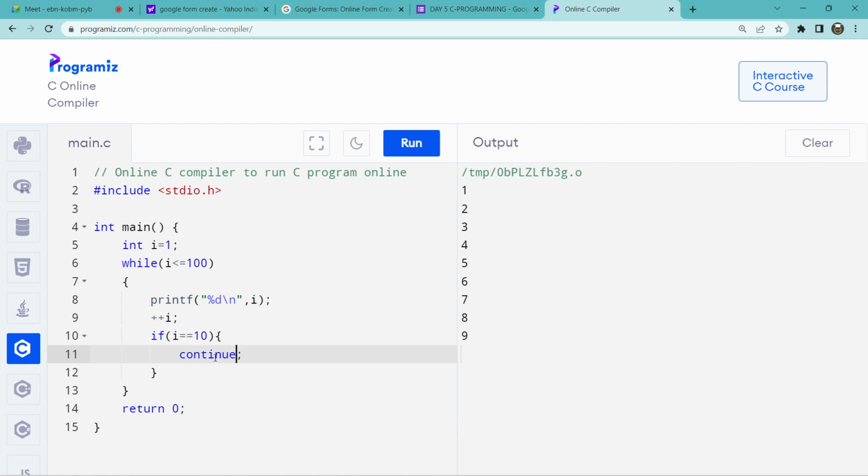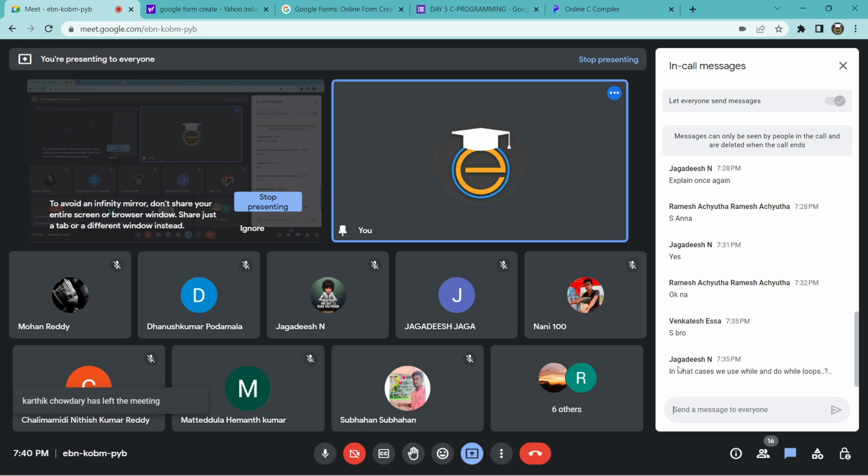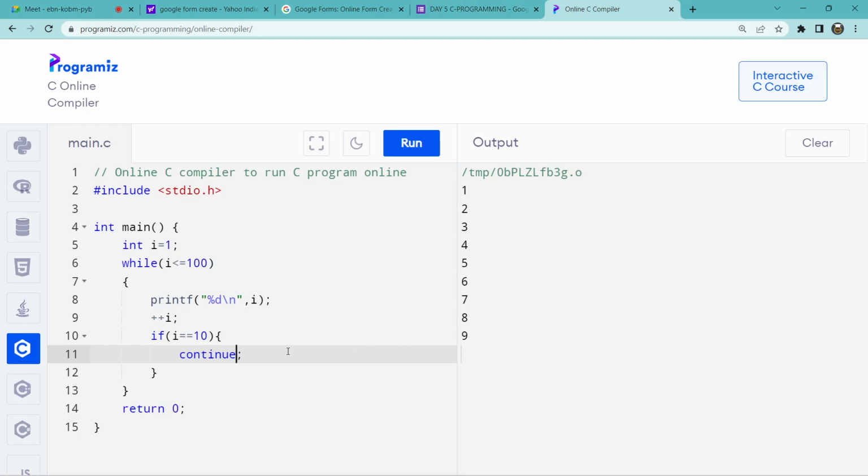If I give continue in this case, is there any guess? If I use continue, what will the compiler do? See here, if i equals 10, in that case that particular i is not going to be executed, and the remaining iterations will be executed. So here we'll try to run this. See here, though the i value is 10, it's not going to halt the flow of execution. Whatever is there is printed as it is. Okay, so this is what continue is.